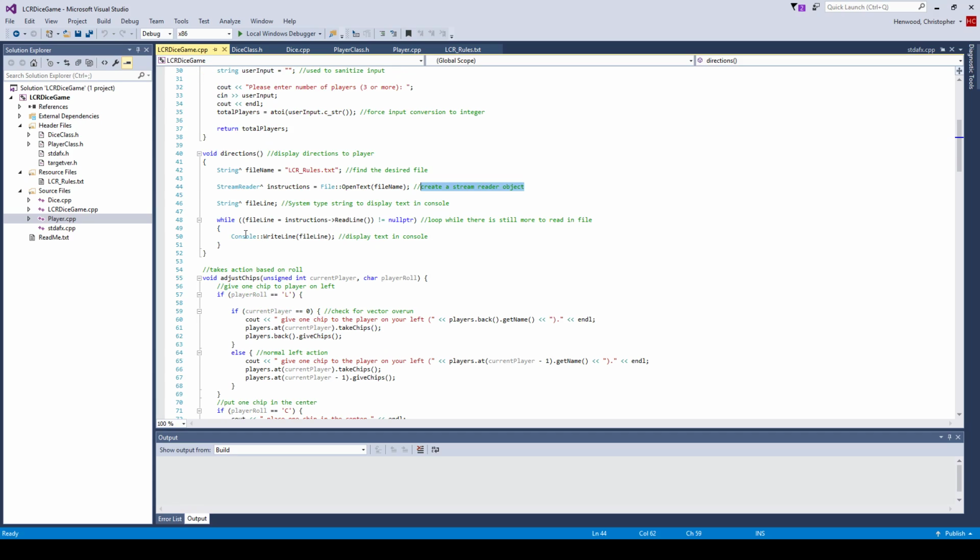String file line. Then we're going to go into the while loop. This is going to continue until we get to the end. And then we have another redundant statement here. So the console and the write line function. Its whole purpose is to display the text in console, so there's no need for this comment.